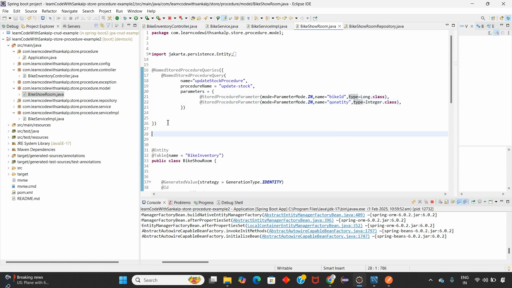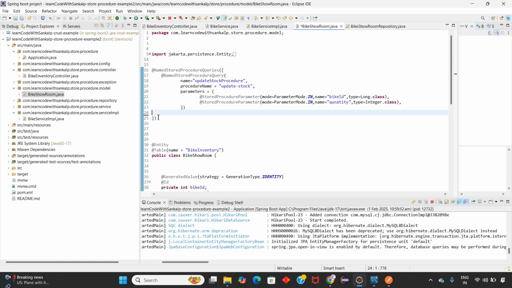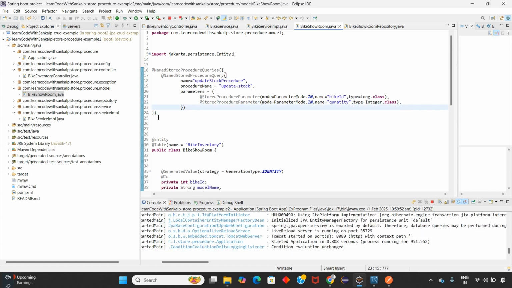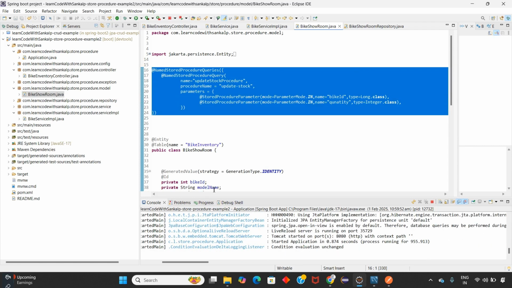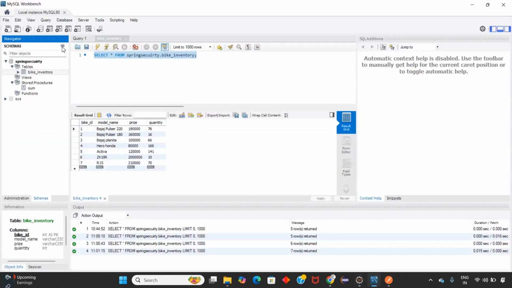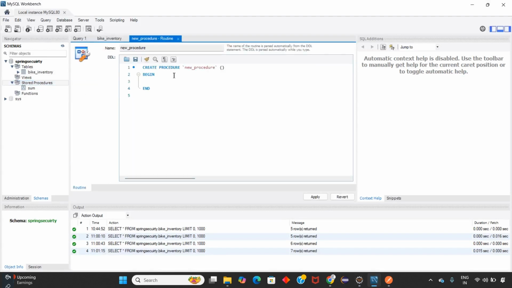Okay, and this is our stored procedure, guys. We have written logic in our code, so it will be hitting the stored procedure at our DB level. Inside our DB level we are creating the stored procedure. Here in our DB we have stored procedures. Then we create a new stored procedure.